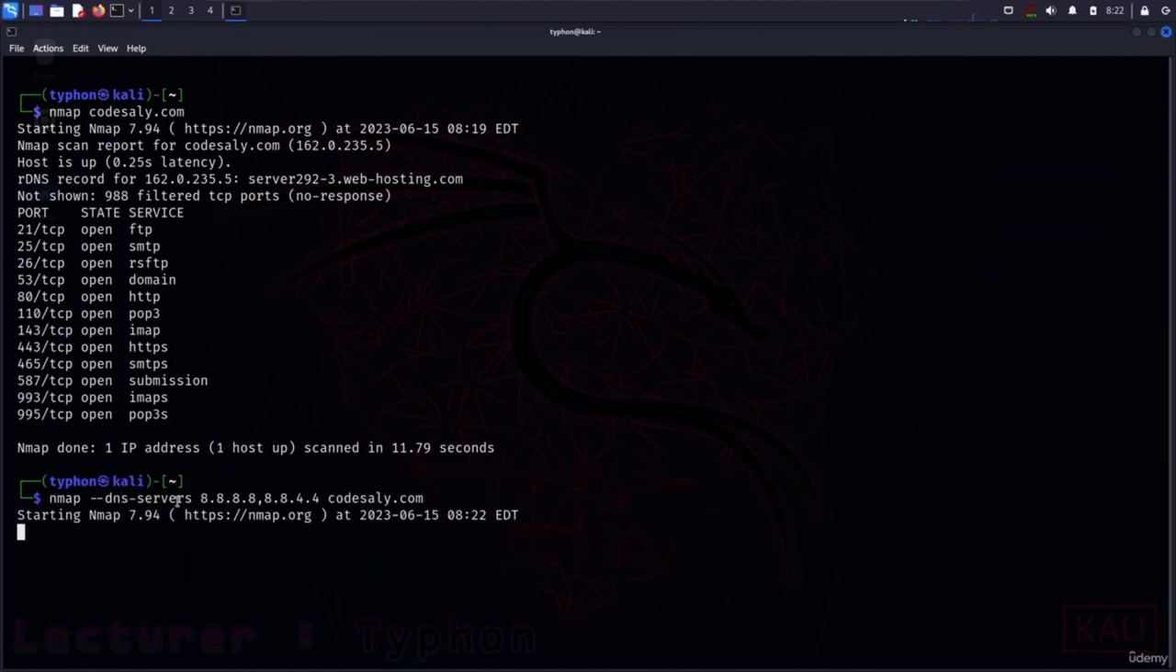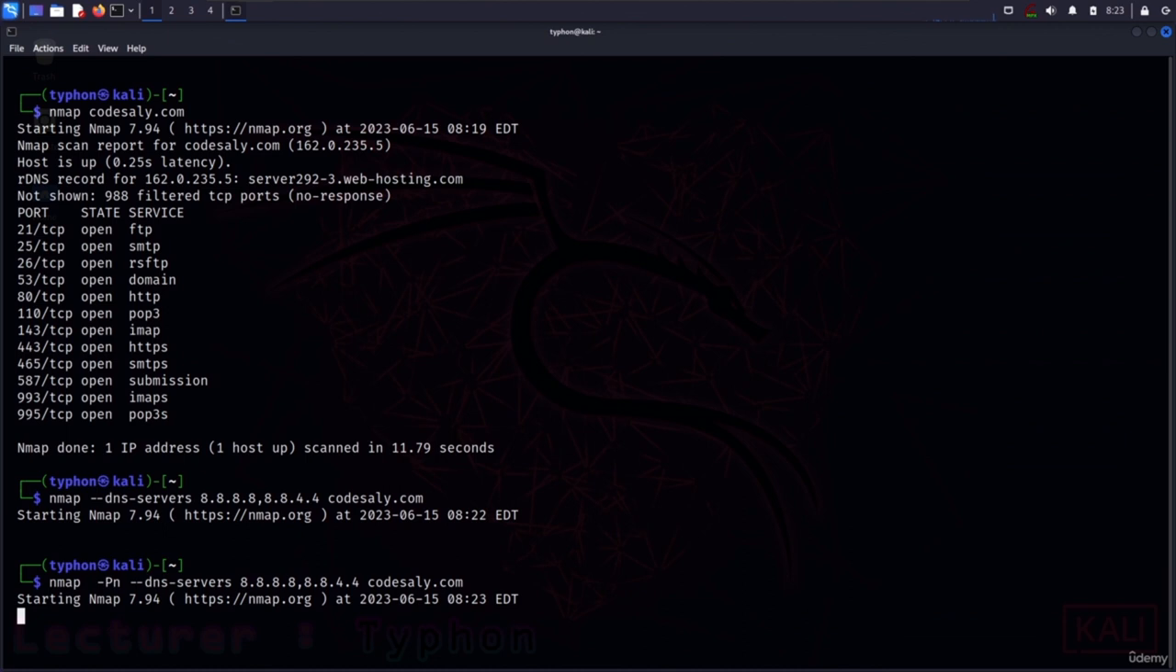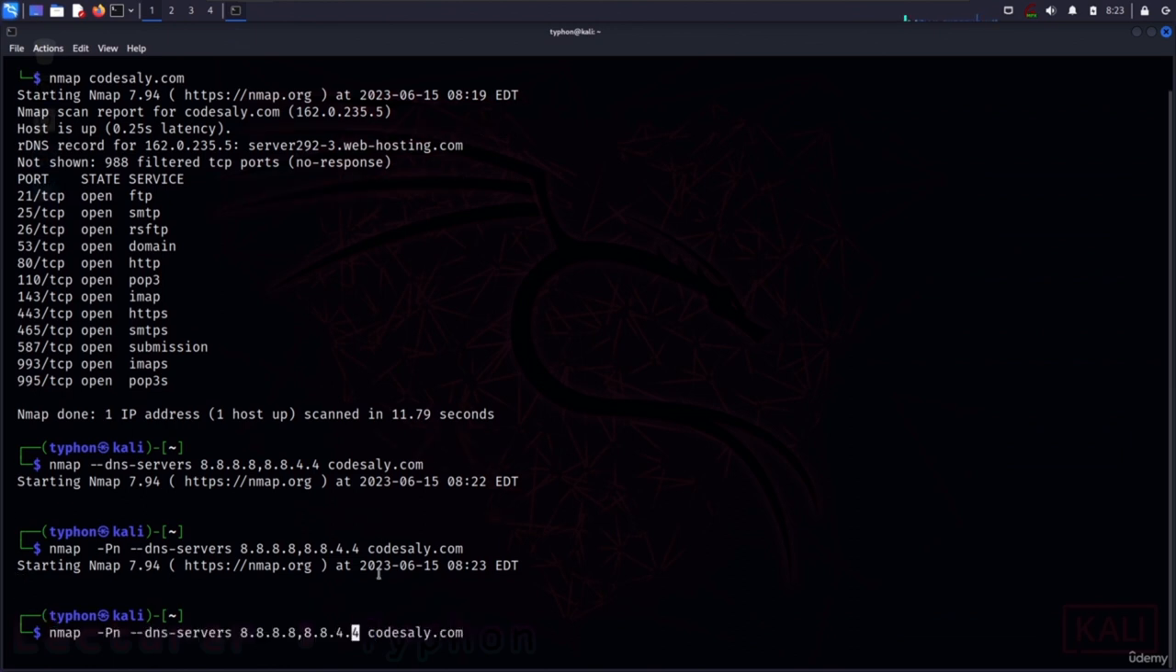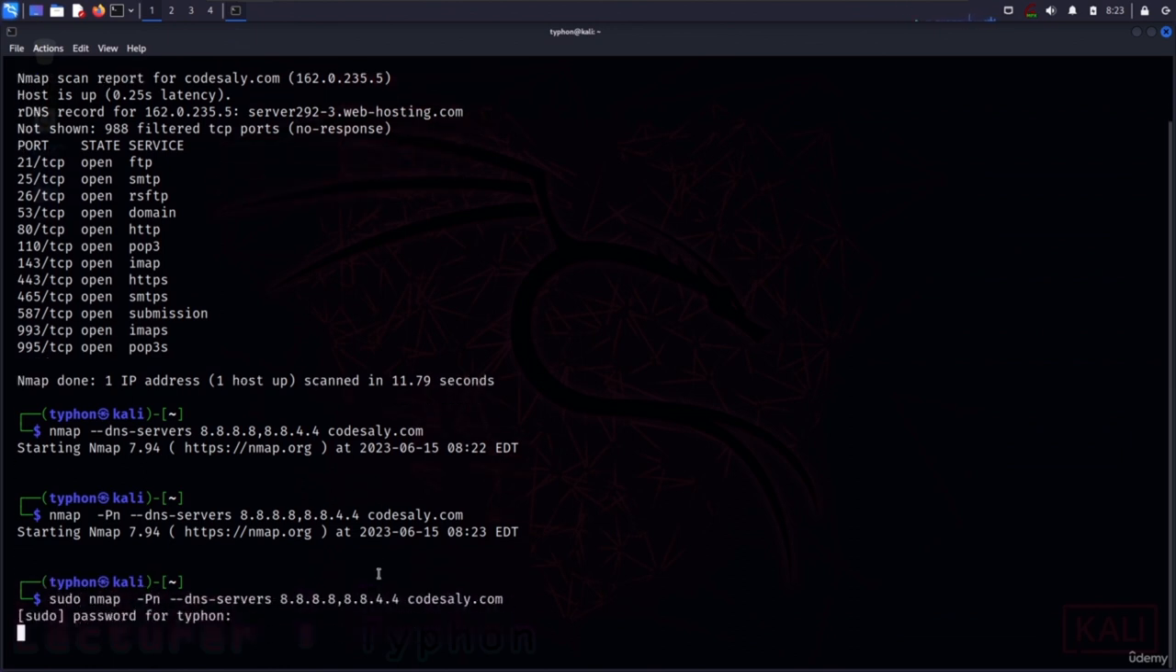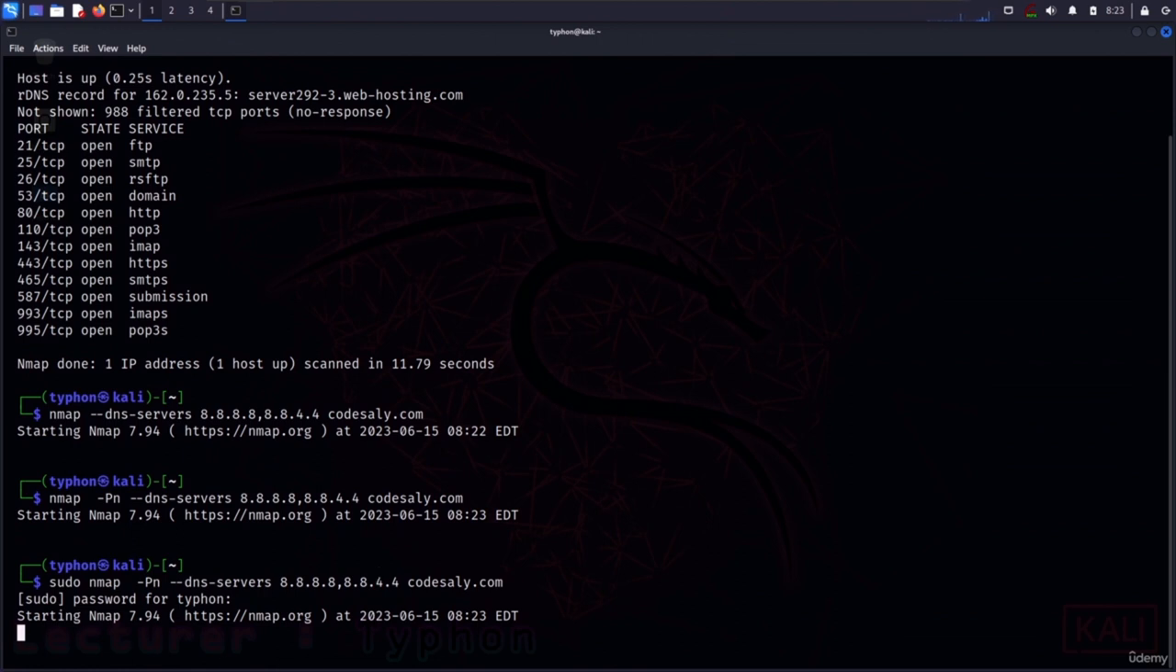Furthermore, nmap performs host discovery to determine if the target is online before conducting port scanning. You can skip the host discovery step using the -Pn option, nmap -Pn, uppercase P and lowercase n. And here you will see another result. It might take a while. Actually, let me use sudo here. Sudo, enter password, that's it. This command will directly initiate port scanning without prior host discovery, with the uppercase P and lowercase n options.